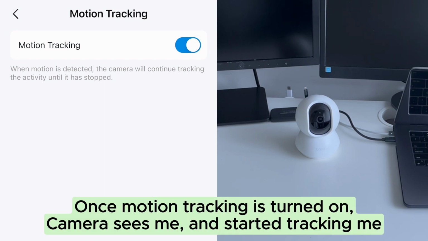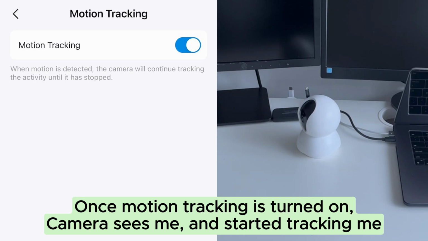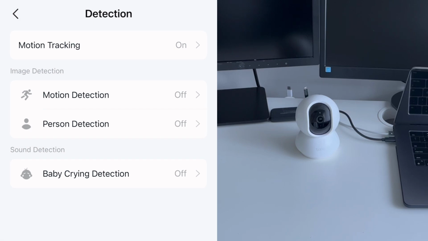It depends on where you position your camera. As this camera can follow 360 degrees, you are likely to need only one camera per area, rather than 2 or 3 fixed lens cameras. The next one is motion detection.